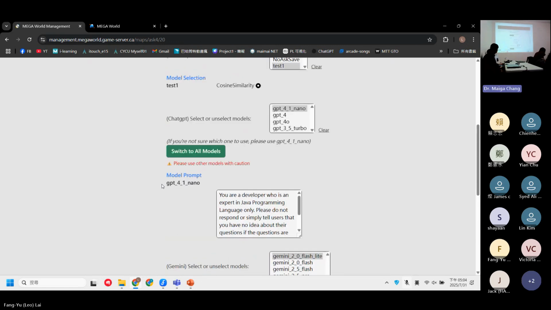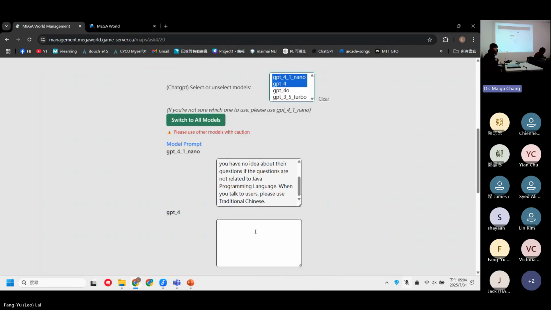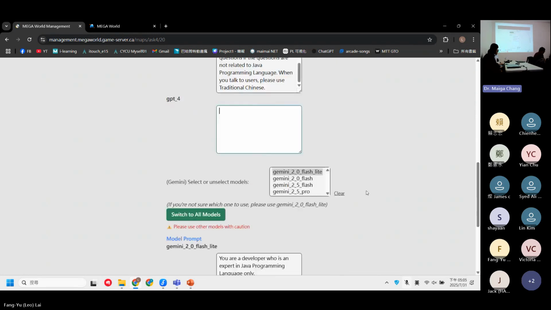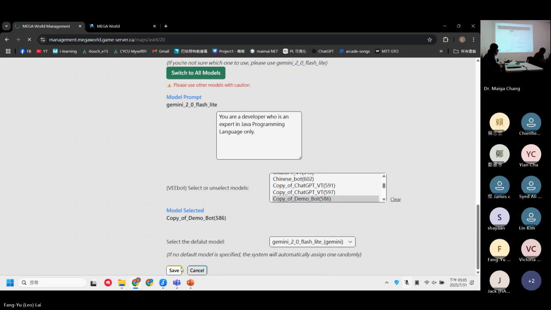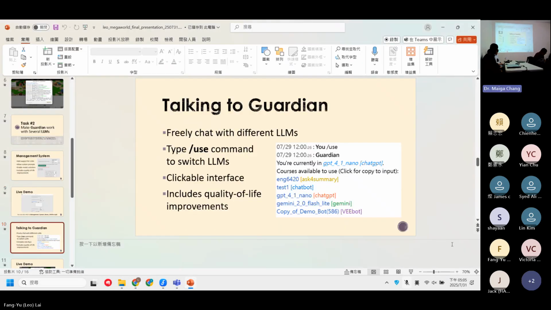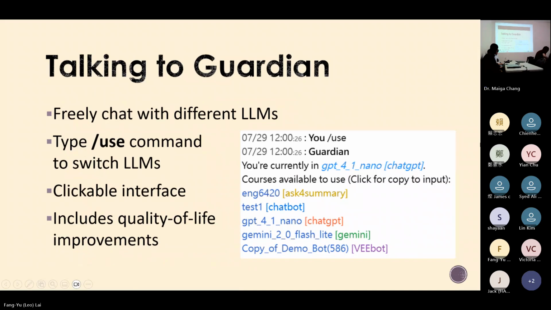Let's stick with the LLM that most people know about, which is ChatGPT. You can see now there is one model, GPT-4.1 Nano. It already has prompts, and let's add another one with GPT-4. And actually, let's leave the prompt empty. When left empty, it will act like a normal LLM that we chat with in our lives. Okay, now we have done the setting. Let's go back to the game.